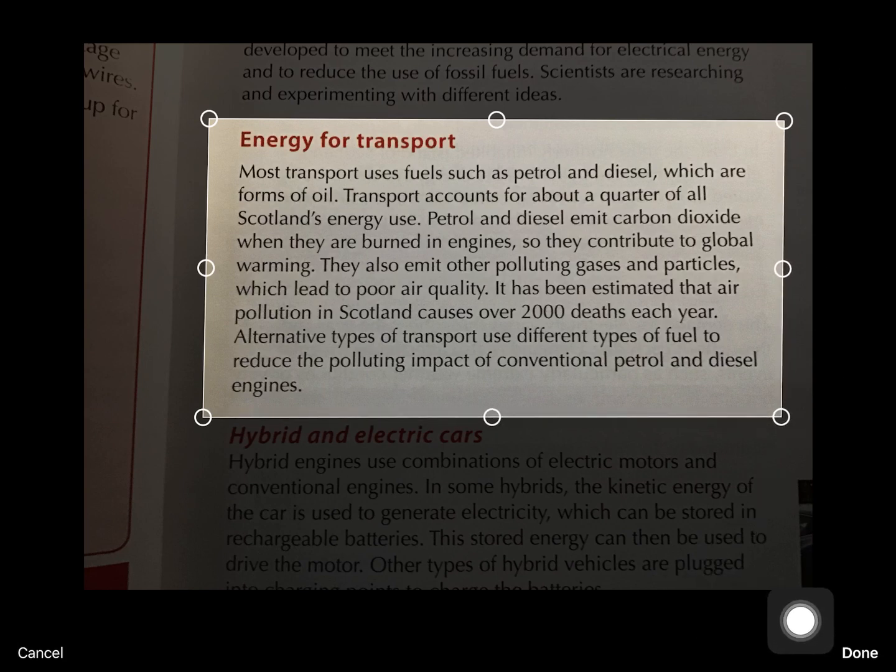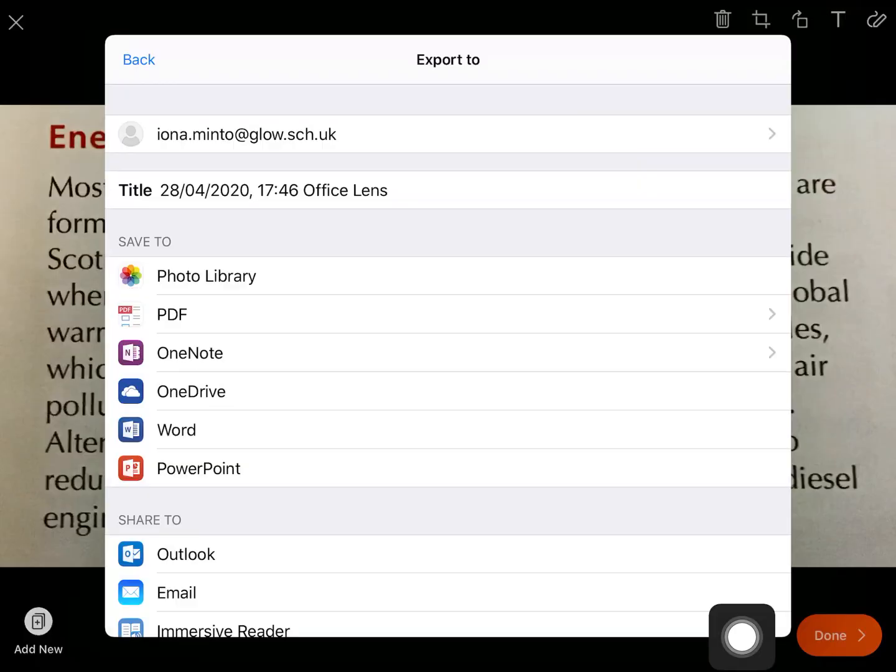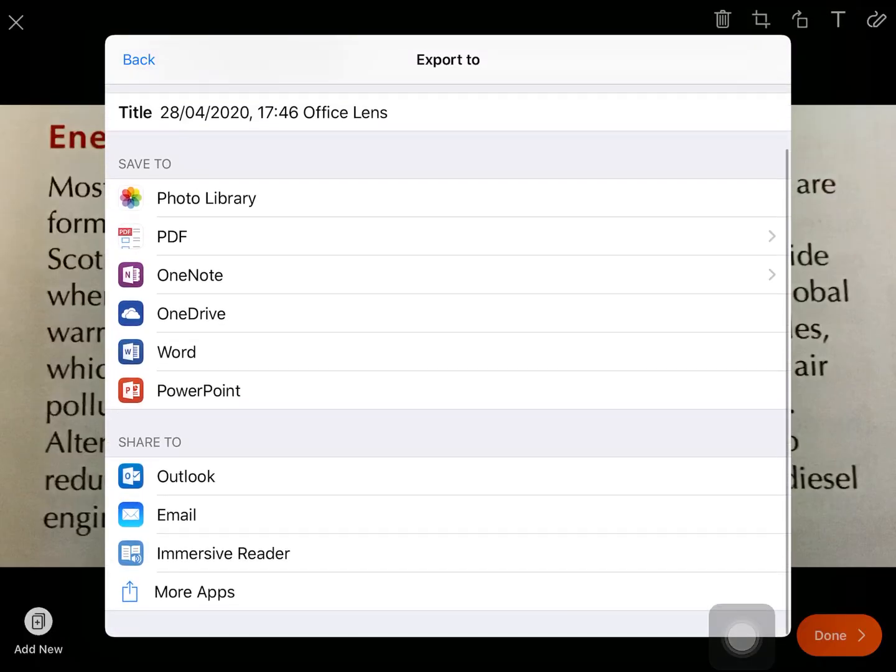Okay, once you're happy with that, you just go down to the bottom and tap Done. And again, you've got more options at the top, the same options again, in order to edit further, but I'm happy with that, so I'm going to go down to the bottom and tap on the orange Done. What we can do here then, this is how we're going to use this image. We can export it straight into Immersive Reader. If we just simply want this read to us, then tap on Immersive Reader.